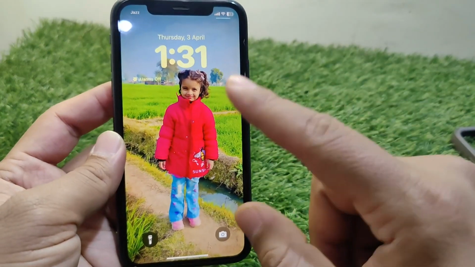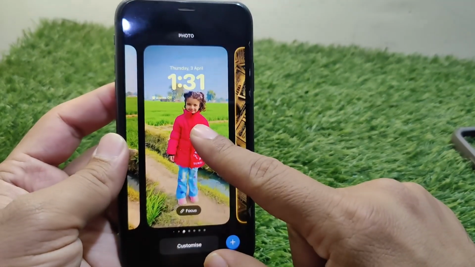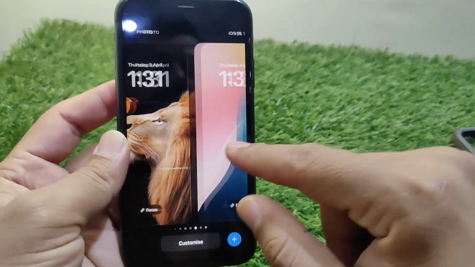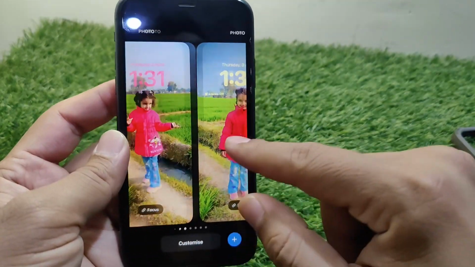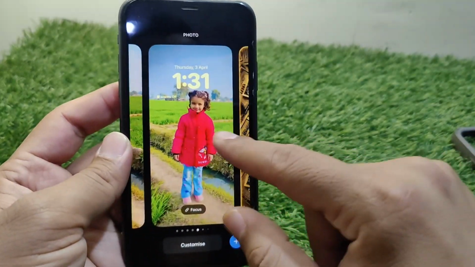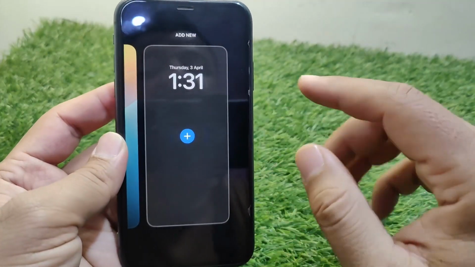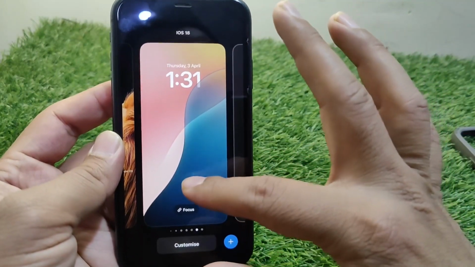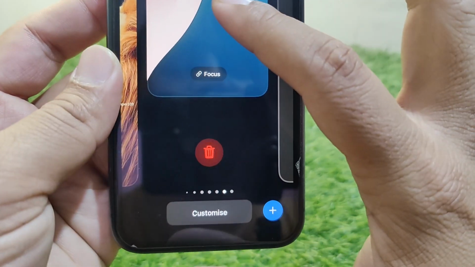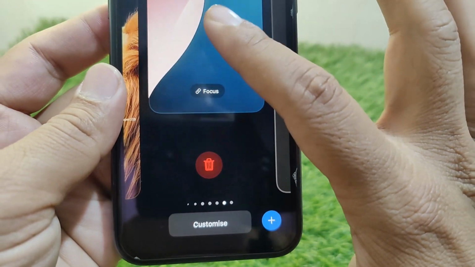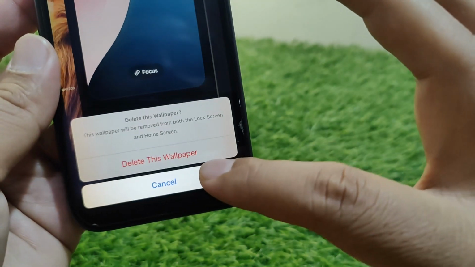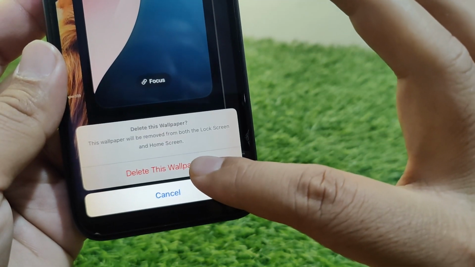Simply press and hold the wallpaper from here, and after this you will see all of your wallpapers from here. So guys, here you can see you can easily see all of your wallpapers from here. Here you have to simply swipe up any wallpaper to delete it. If you swipe up the wallpaper, here you will see the delete button in the bottom. So guys, swipe it up, and after this tap on delete, and then tap on delete this wallpaper from here.